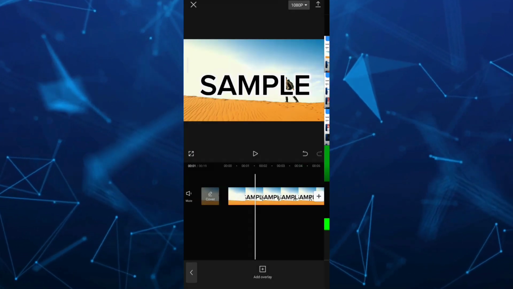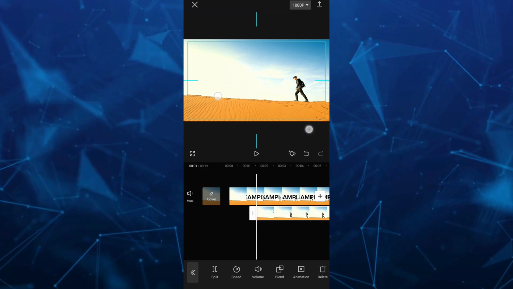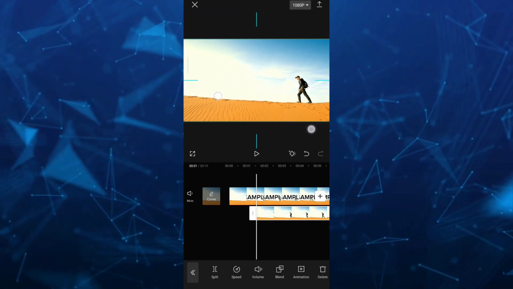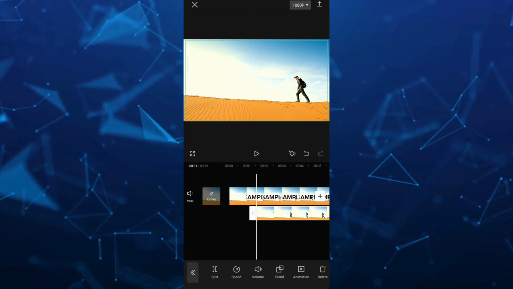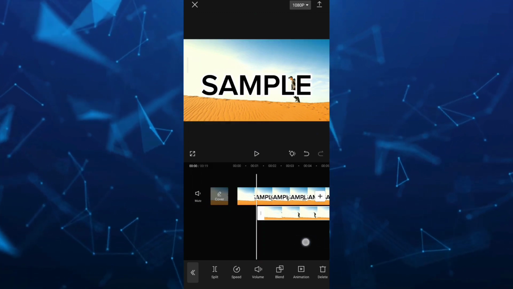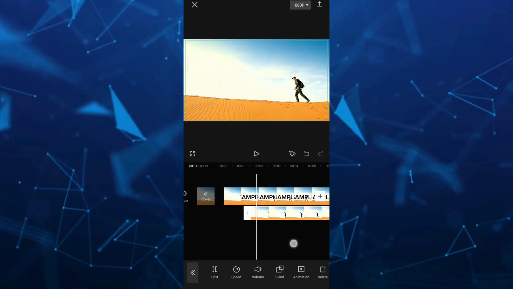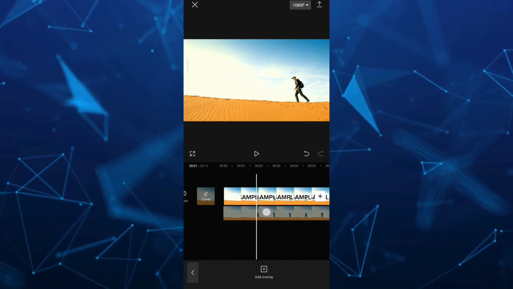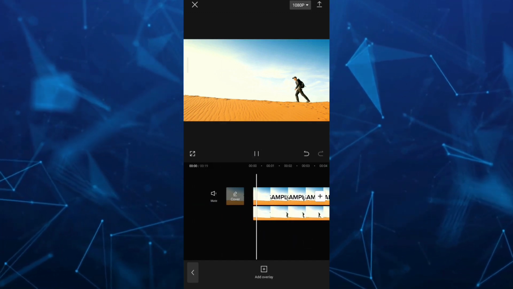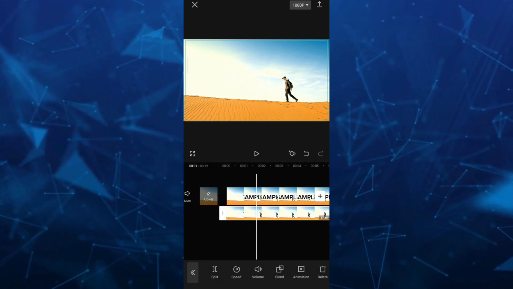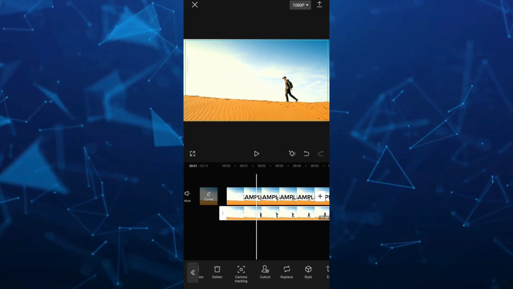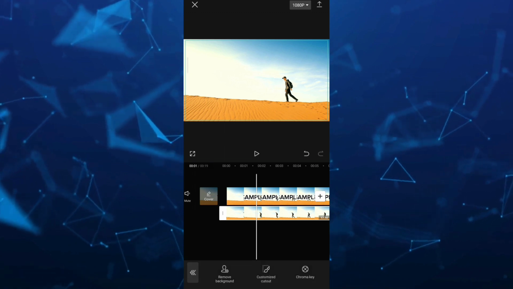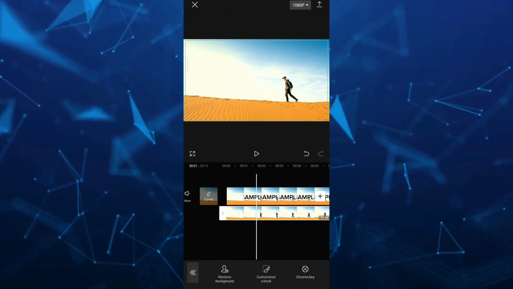So for example, and then we're going to adjust this one to make it fit into the new video. So you just have to drag the original video, and we're going to adjust it at the start of the video. Now the next one here is tap on the original video and then tap on the cut out. So from here, then we're going to tap on remove background.